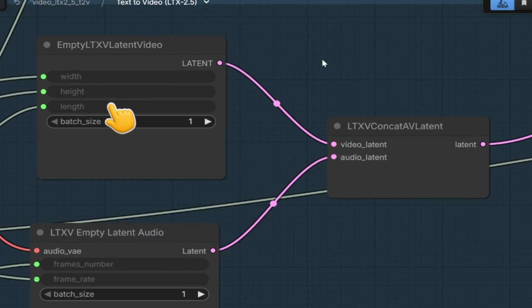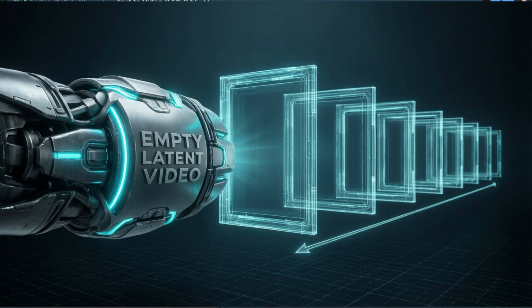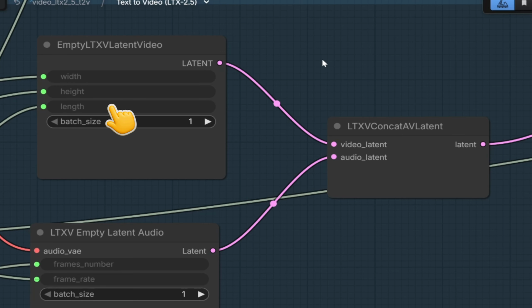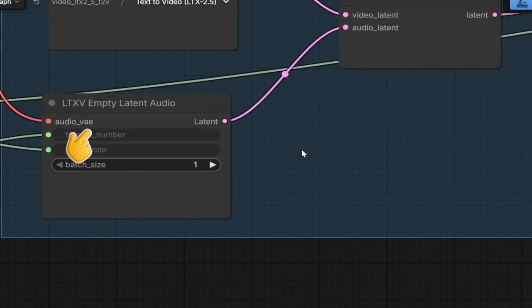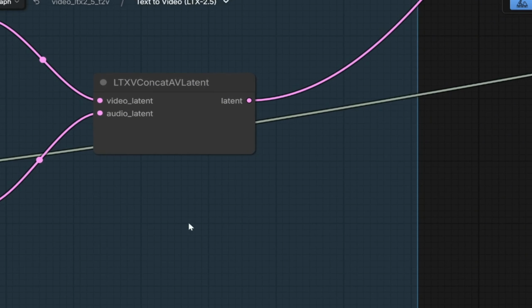Next is empty LTXV latent video. This creates the empty starting space for our video. It uses information such as width, height, number of frames, and batch size. The AI will gradually turn this empty latent into our generated video. Next is LTXV empty latent audio. This does something similar, but for audio. It creates the starting latent space where the synchronized audio will be generated.